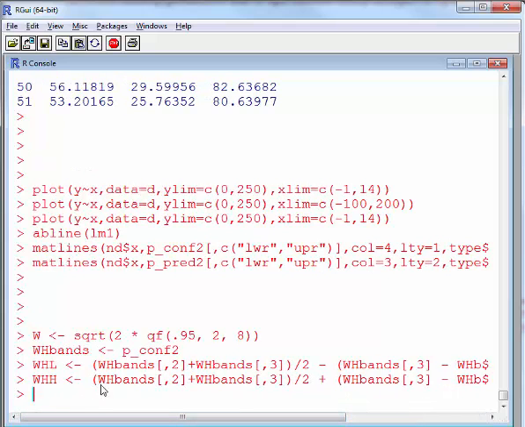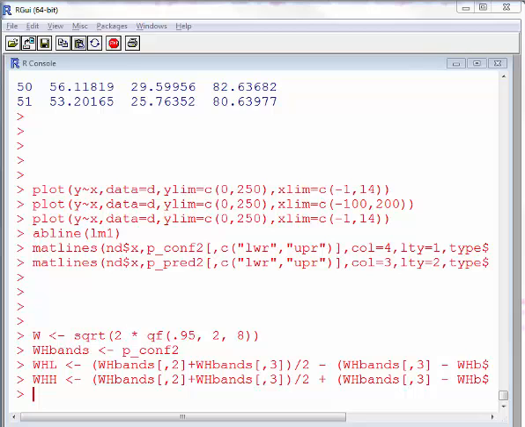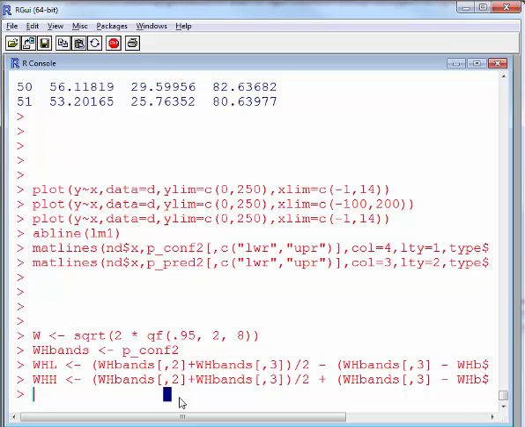And now I'll use the cbind command to add some columns. Cbind is column bind, just like rbind is row bind. I'm going to bind to the end. I'm going to start with this WH bands, and just to the right of it, I'm going to put WHL and then WHH. Those are the lower and higher bounds.